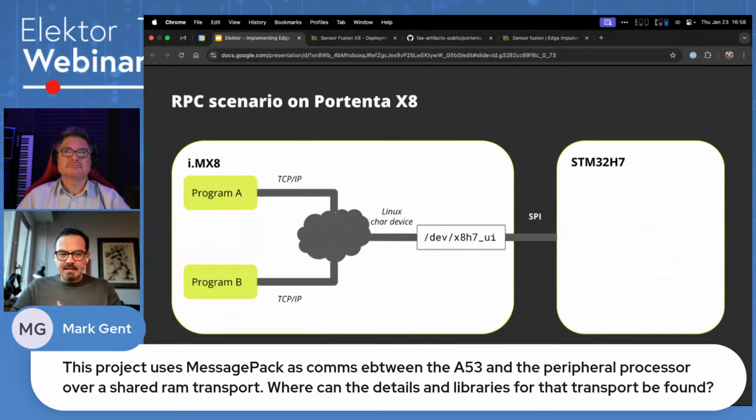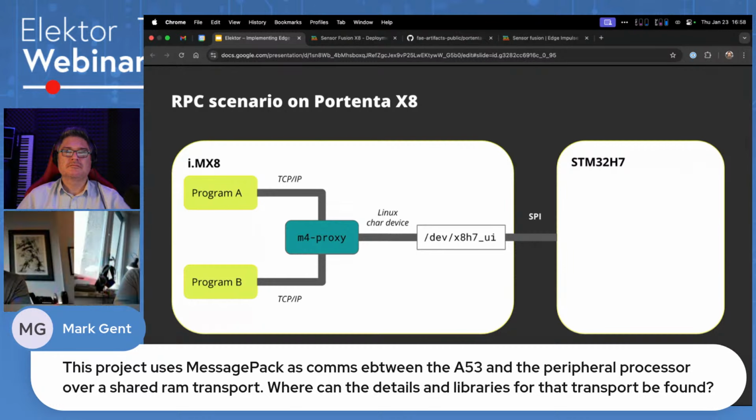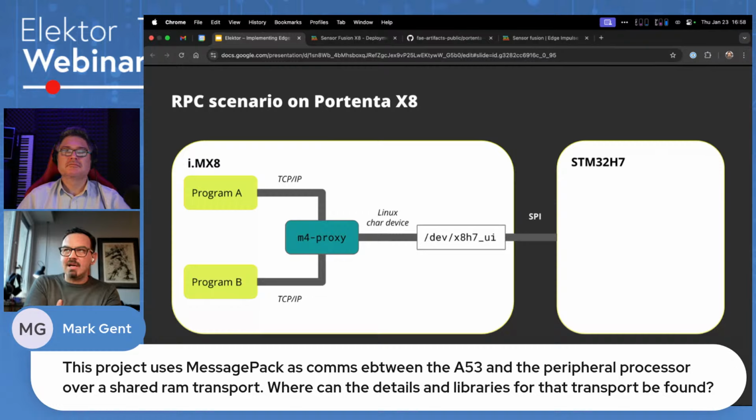What actually happens is that a program talks with an agent that is running on the Portenta X8, which is called M4 proxy, which is connected to the special device, which is connected in turn to SPI, which in turn is connected to M7, and then the M7 is connected to M4 using OpenAMP. So it is a pretty complicated architecture that allows you to implement this kind of RPC.